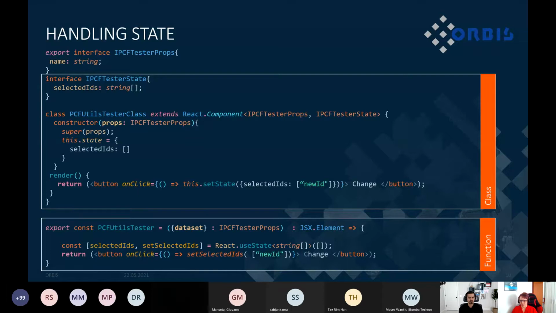But when it comes to handling state, there start to be more differences, because for a class component, you need to have a constructor, you need to call the super, you need to save the state in an internal state, and you have to call setState when this changes.